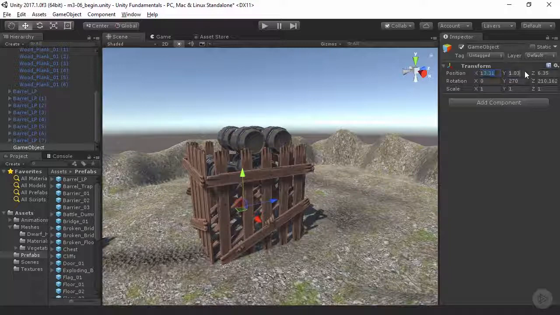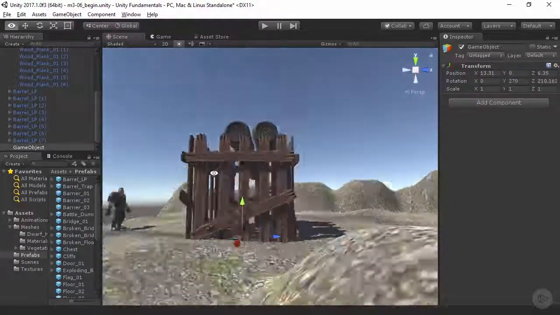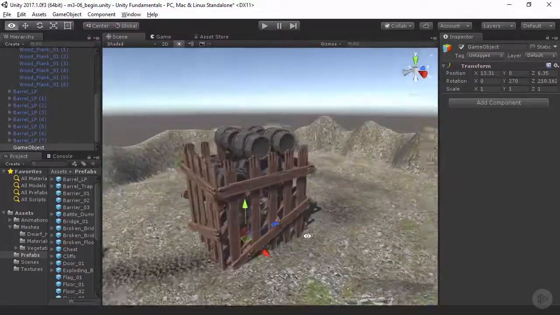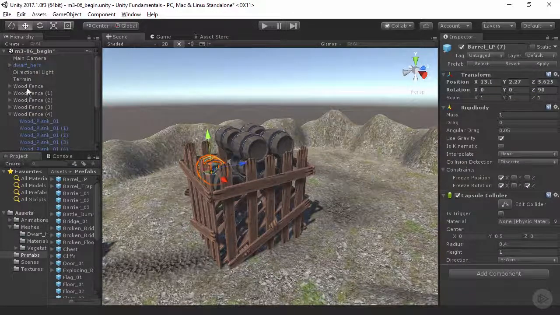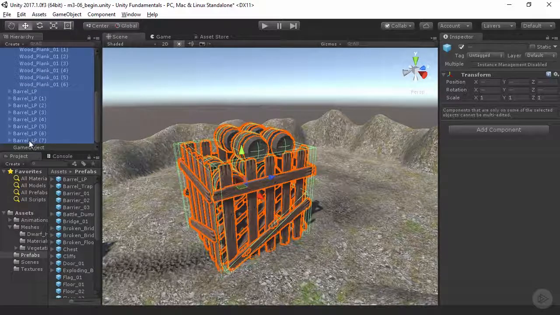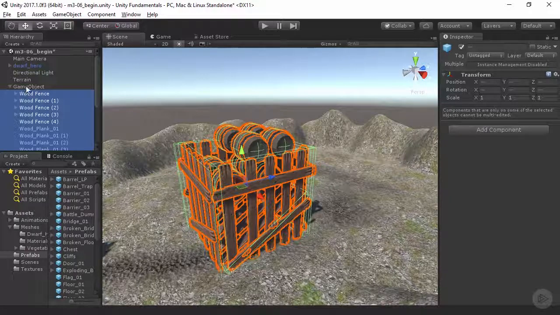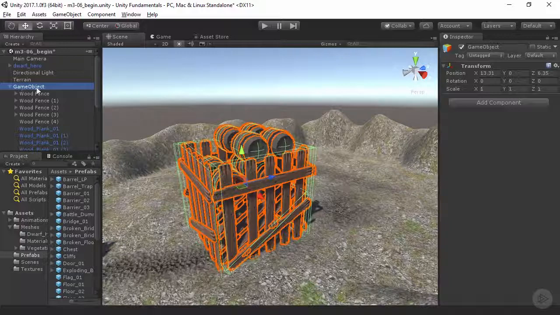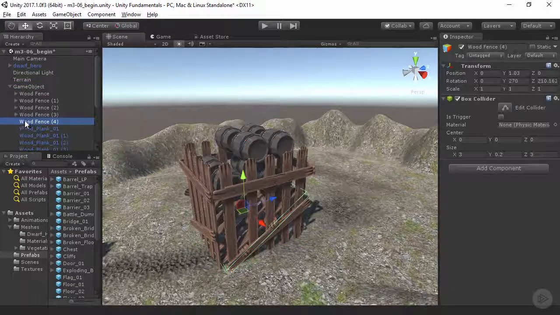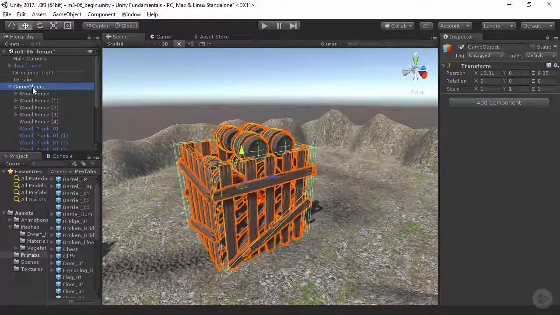So I'm going to set the Y value to 0, just so that way it's down at the base of this. And then I'm going to zero out the rotations on this, just to make sure everything's clean. And then let's take all of the barrel objects and the wood fence objects, and let's left click and drag those on top of the game object. So what we've done is we've parented all of those assets into this game object. And so I'm going to rename this to barrel trap.